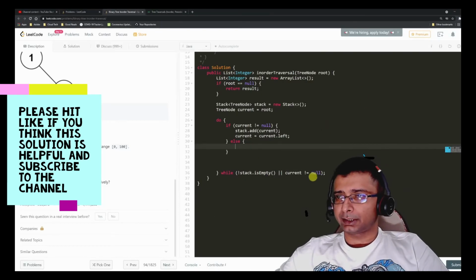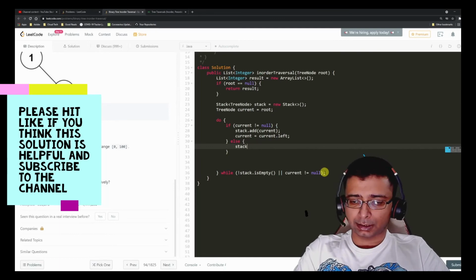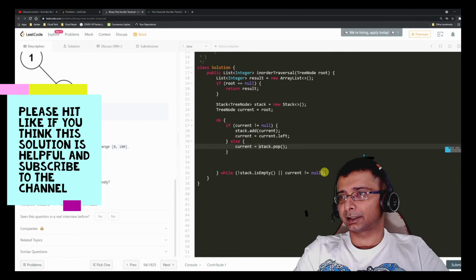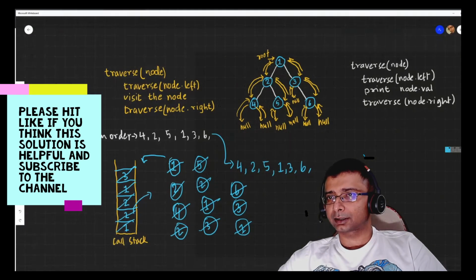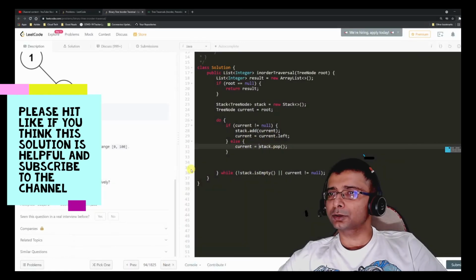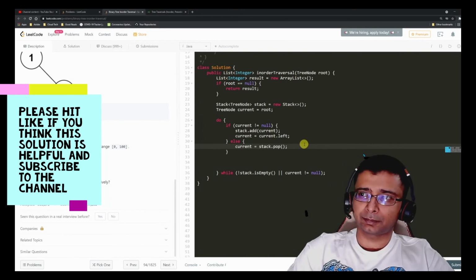So once we come here, what we are going to do is pop an element from the stack and we are going to get that element in the current. So if you see over here, what happened was once we hit that null, we took elements out and that became our current element, right? So we'll pop an element and that item will become my current element.